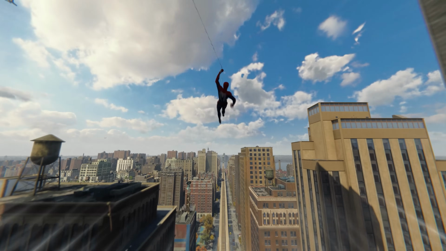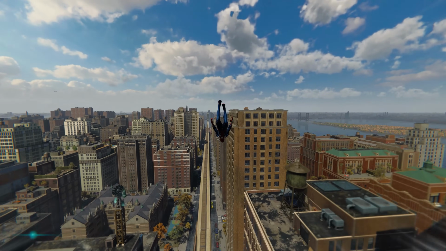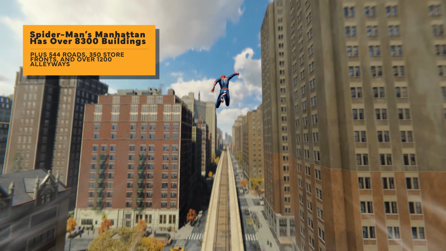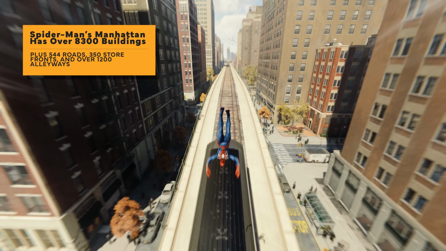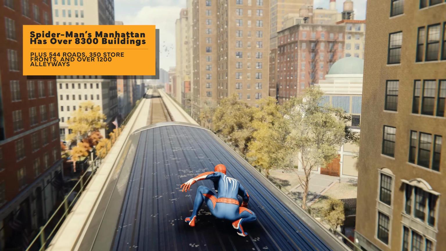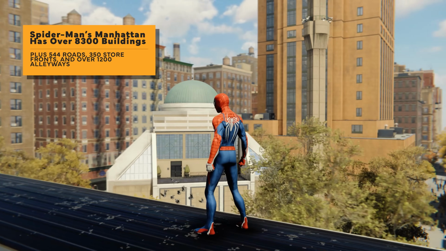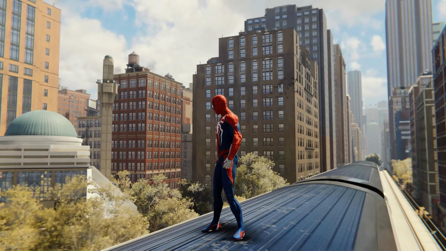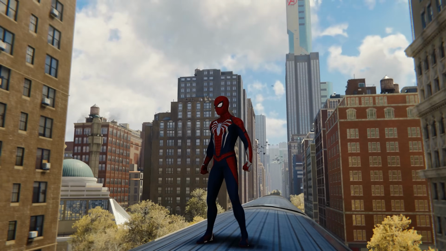The final statistics of Spider-Man's Manhattan are actually pretty staggering, with over 8,300 buildings, but also 544 roads, 350 different storefronts, over 1,200 alleys, not to mention all of the events and activities that take place in those spaces. Each of these elements needs to be placed in locations that make sense and feed towards the overall design goals.